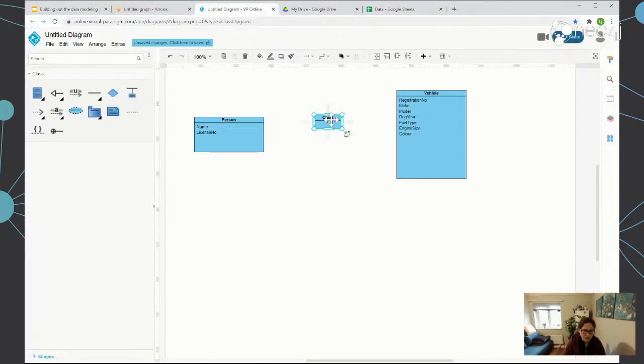So we'd have a mapping table here. So let's call this person vehicle. And we would have something like this. And let's not worry too much about direction for now.